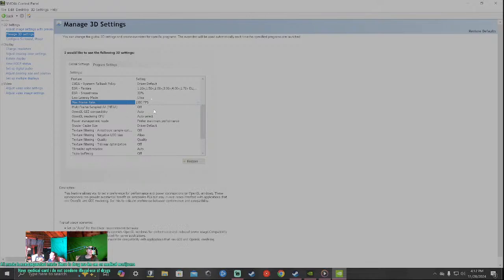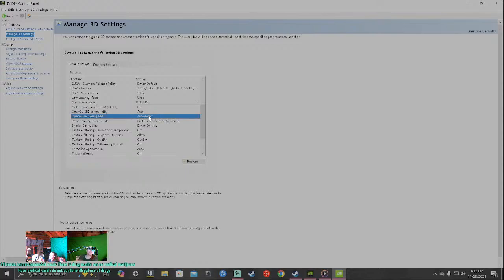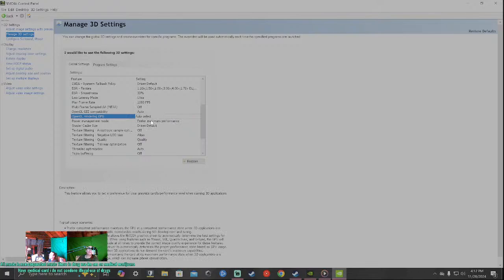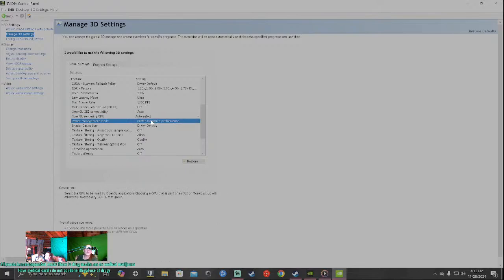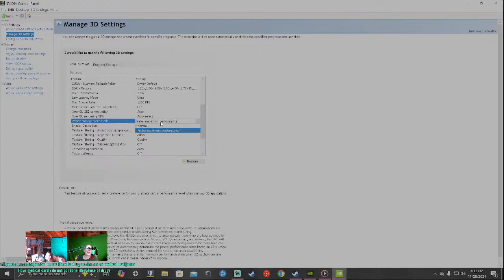And multi-frame, I have that off. The next one, OpenGL GDI compatibility, I have on auto, and the next one as well, the rendering GPU, I have selected as auto, and I think that's the one where you can select your actual GPU. Yeah, that's the one. And the next one is normal, which is the default, and basically the max performance.